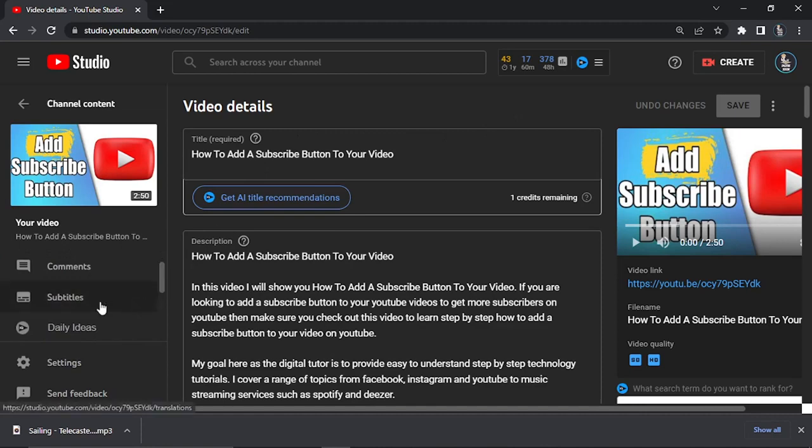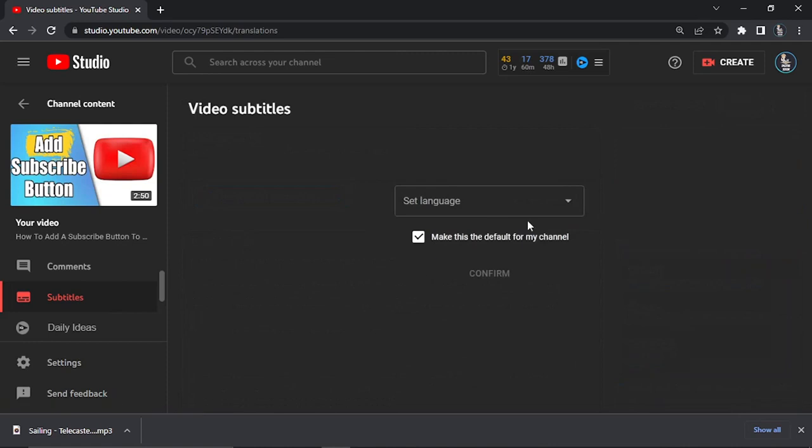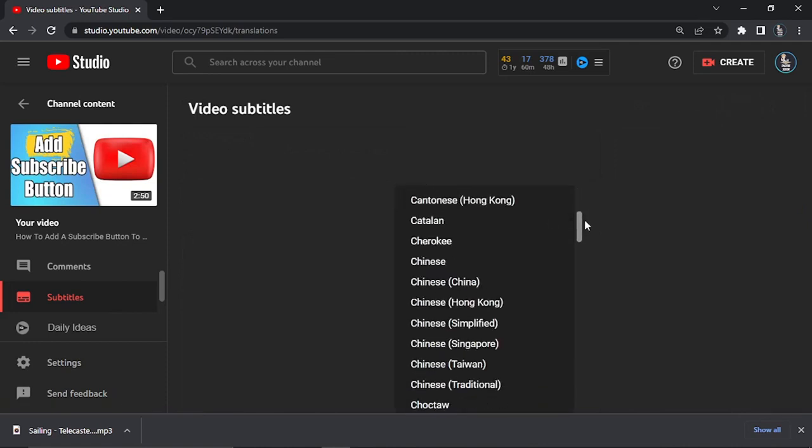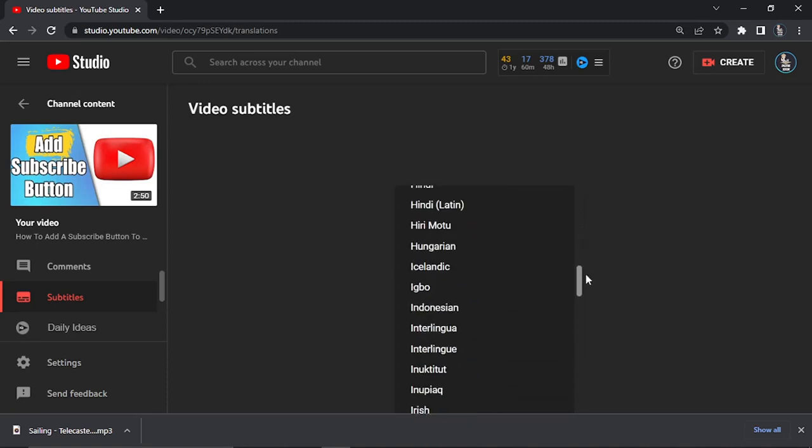Subtitles is just basically another word for captions, so give that a click. Then you can choose the language for the subtitles. You can see there's quite a few different languages that are supported by YouTube.